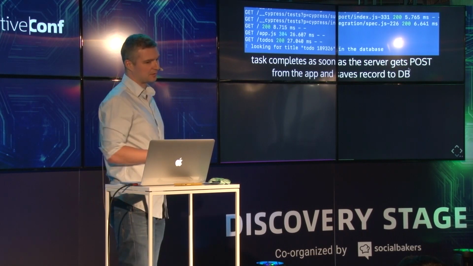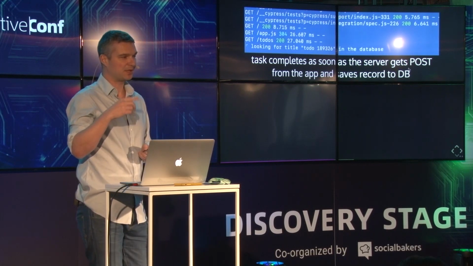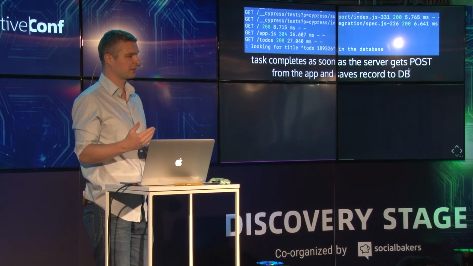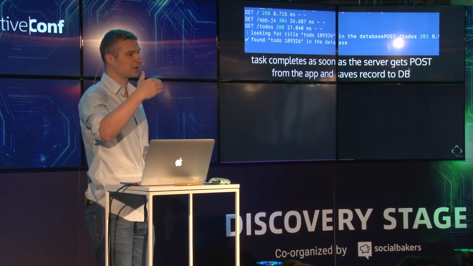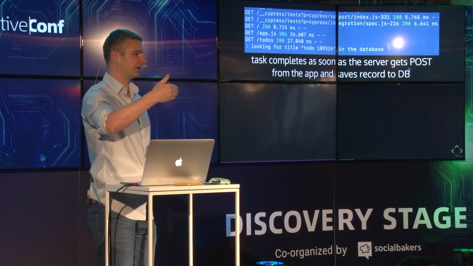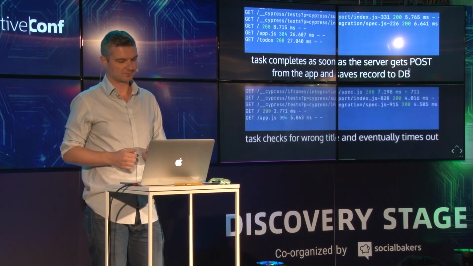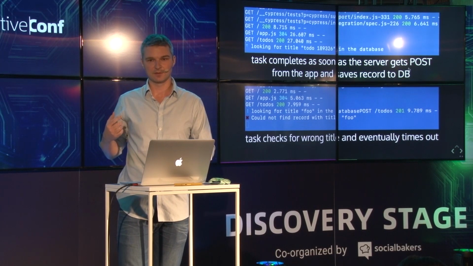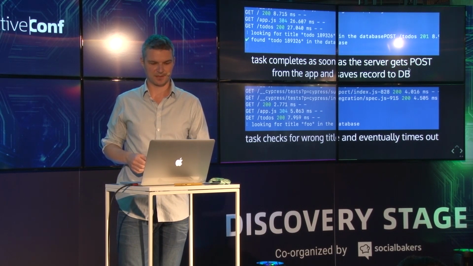And it kind of looks like this in a terminal. The spinner spins until the database actually gets updated. You can use the retry logic that I described before. And as soon as the record is saved, the task finishes and your test can continue. And if you're looking for a wrong record, it just keeps checking and checking until it actually fails and times out.